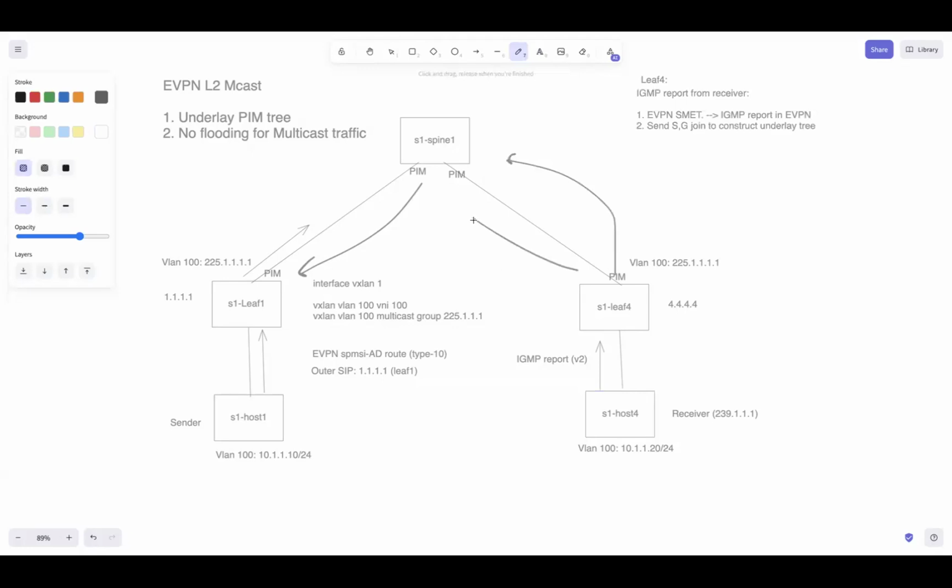Okay, because the route towards 111 is pointing towards the spine, it's going to send an SG join towards the spine. So if you do show IP mroute on leaf 4, you will see this is the mroute. For 225.1.1.1, you have a source which is 1111, and for that the IF will be the underlying interface. So that will be Ethernet 1, let's say. This port is Ethernet 1, and the OIL will be your VLAN 100.